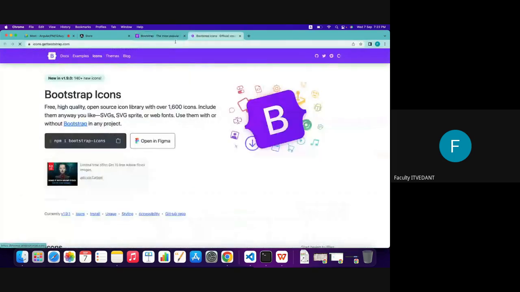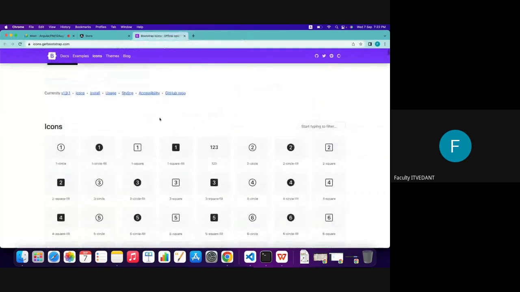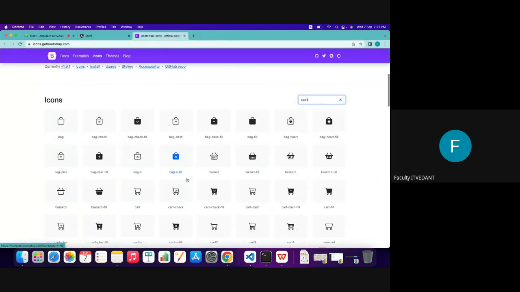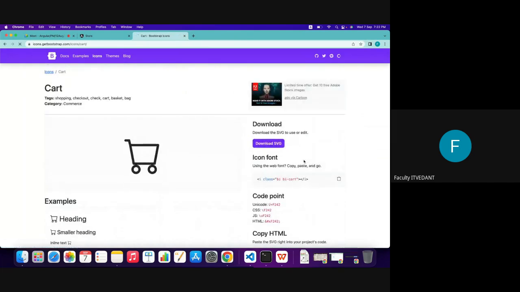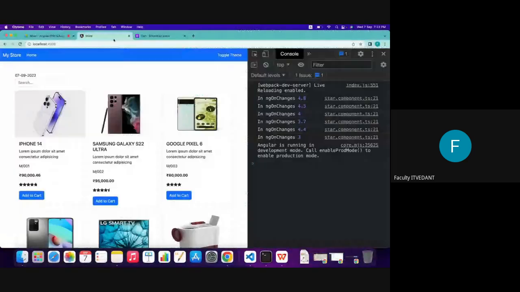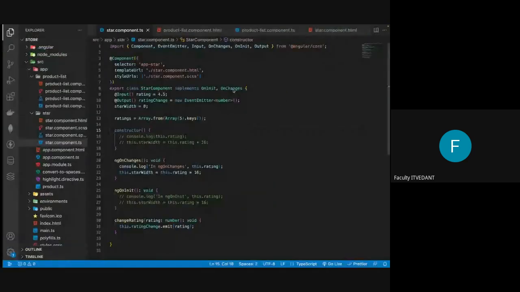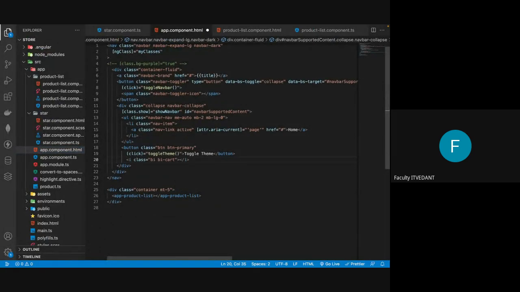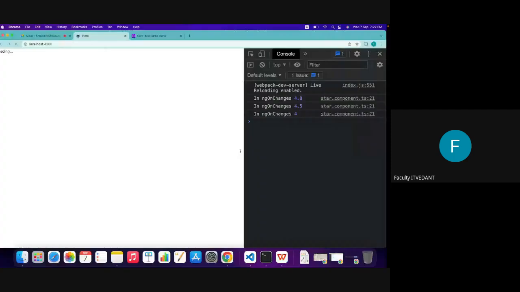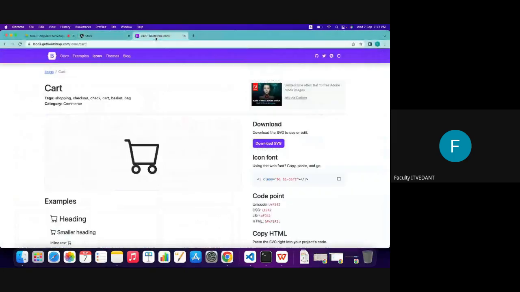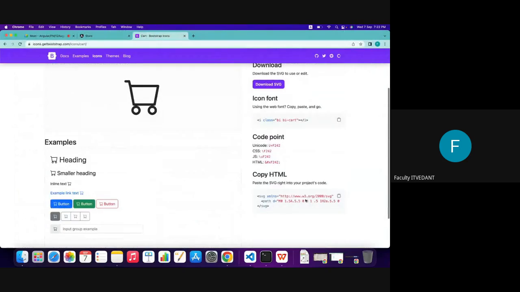So I go to icons and let's use some cart. Okay, so we have a cart here. I'll use this cart, copy. I want to display this cart here beside the toggle theme. So I'll go to app component.html, and after this button, I'll add this icon. If I do this, it will display the icon here, but it is displaying it in black color. I want to change it to white color.